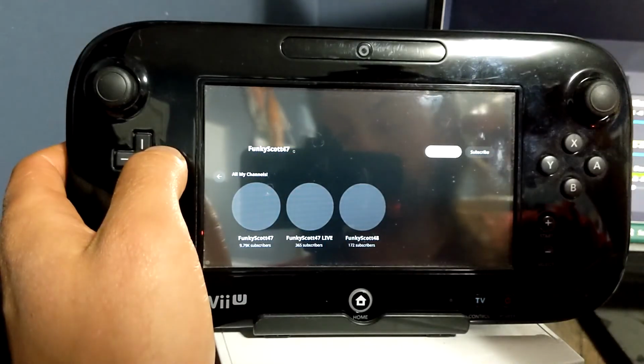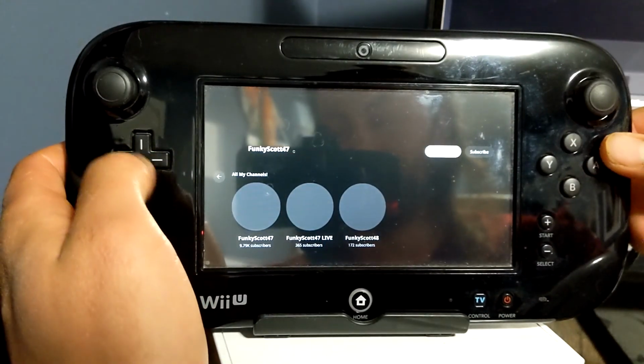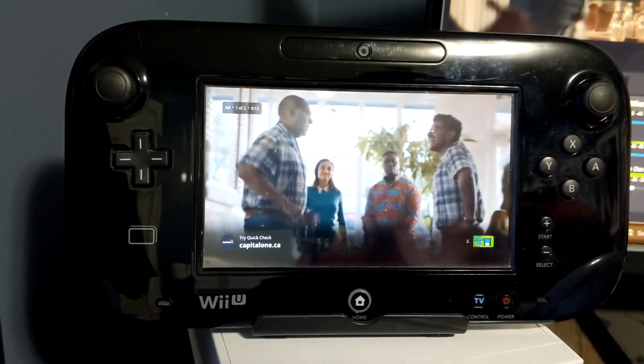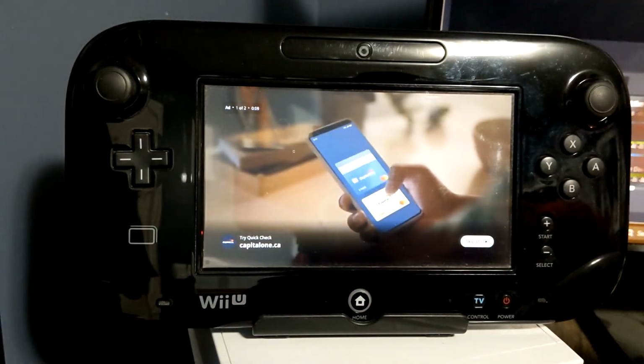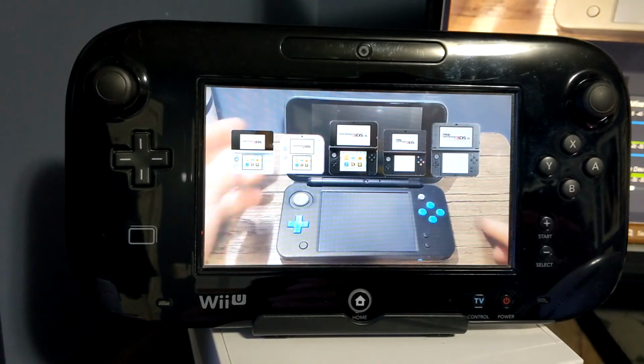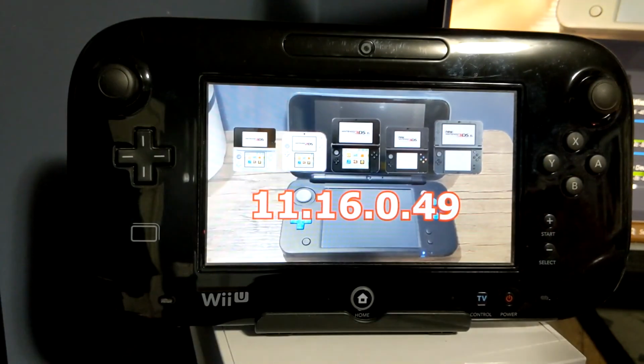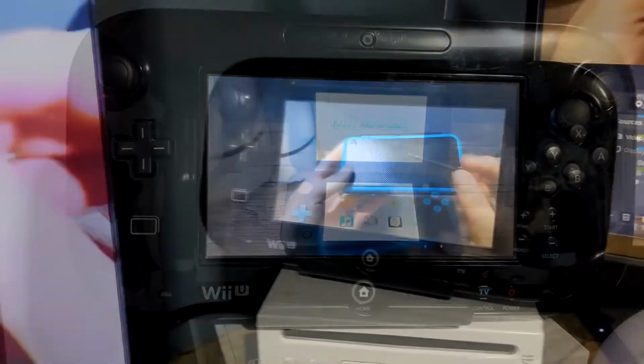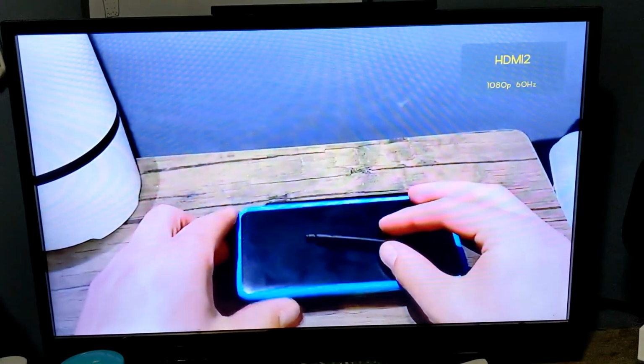And remember, make sure to subscribe. Of course, you know, I'm watching an ad for my own video. How wacky is that? And there we go. Now we're watching how to homebrew your 3DS. I have a playlist on my channel if you want to check it out. As you can see, it's playing on my gamepad and the TV.